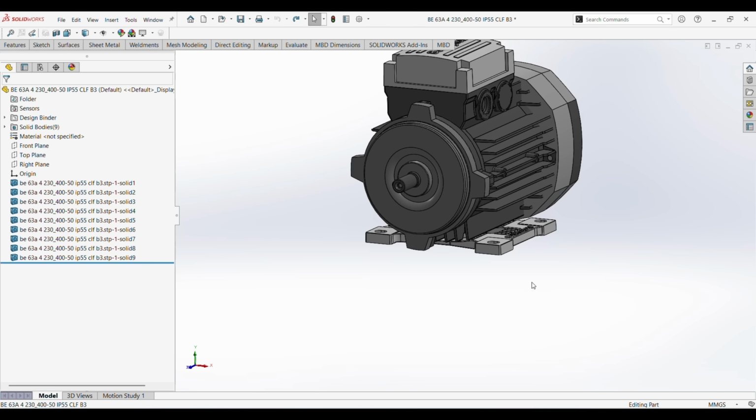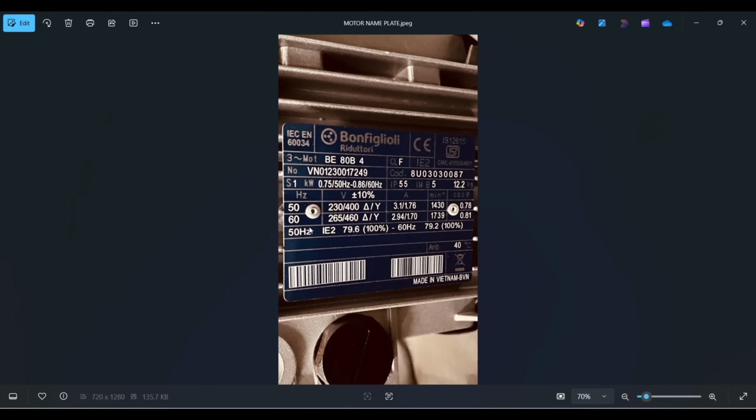Oh, and one more thing, let me show you one nameplate of a motor. If you ever see this I2 on your nameplate or on your motor, that means it is the second level of energy efficiency as per the International Electrotechnical Commission, IEC. So it is not just about performance but also about saving energy and being eco-friendly.